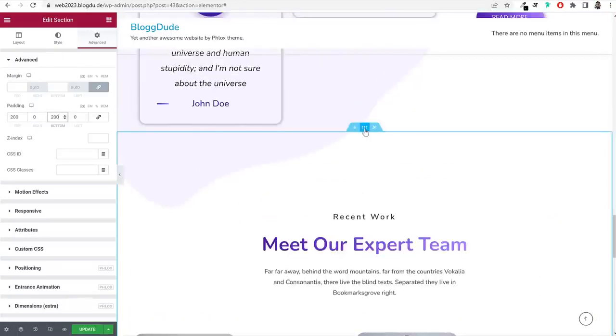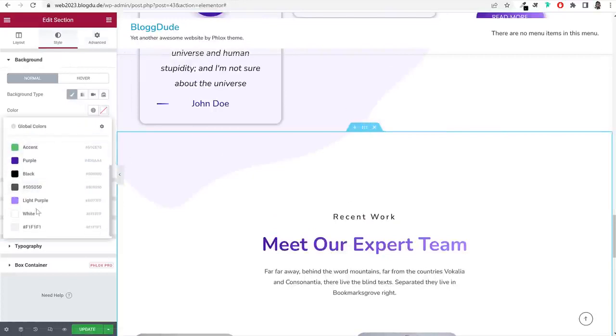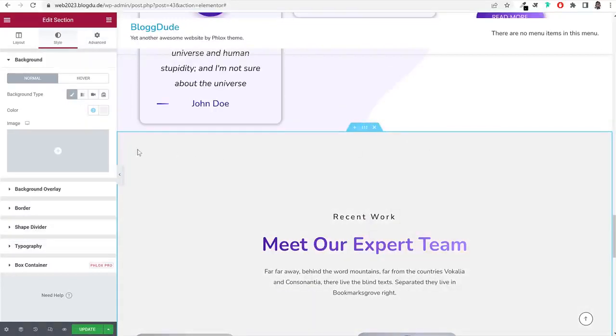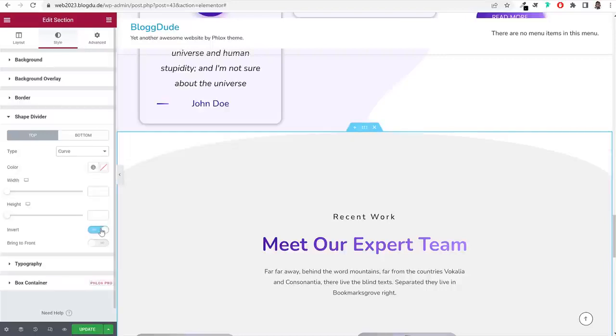So select this main row again, go to background, and I think we can again use this F1. Or if you want, you can use F3, whatever you want. And shape divider, select the shape divider for top. Let's select curve. Here it is. We want to invert it. We want this kind of curve. If you want, you can increase the width and height like this. All right, whatever you want.